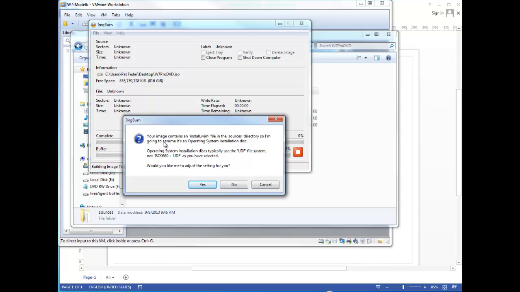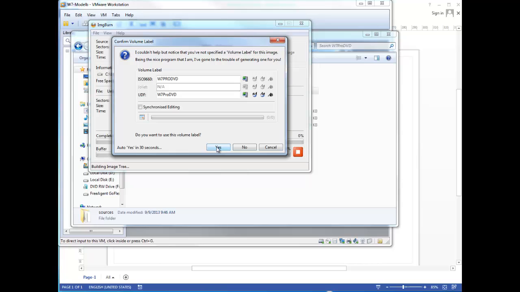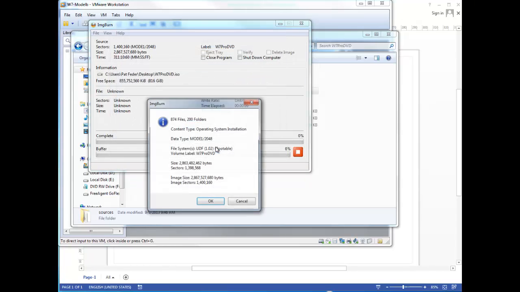Your image contains install.wim. Yeah, so ImgBurn's a pretty good program. It's smart enough to realize that it needs to do some additional tweaking to make this resultant ISO file bootable. Yes. And we'll let it go.